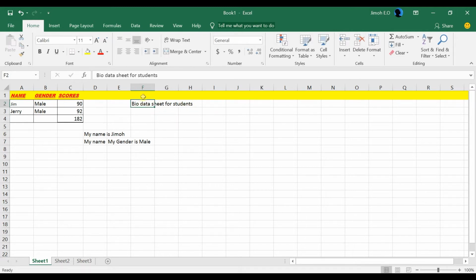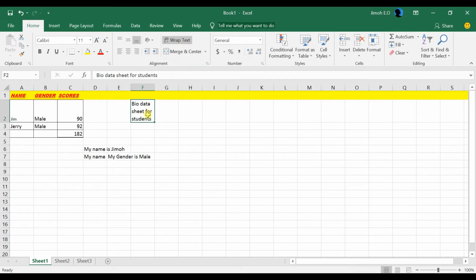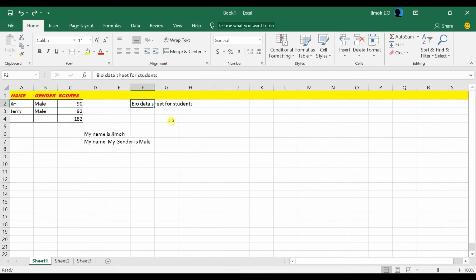If I wrap this, it works, but this is not what I want to do. Okay, I'll undo it. I want the cell where I enter this biodata for student to span across here so that it can be positioned nicely. So I'm going to merge this particular cell with other cells so that this data I've entered will span across nicely.